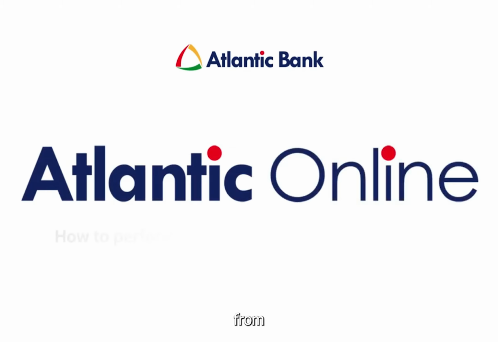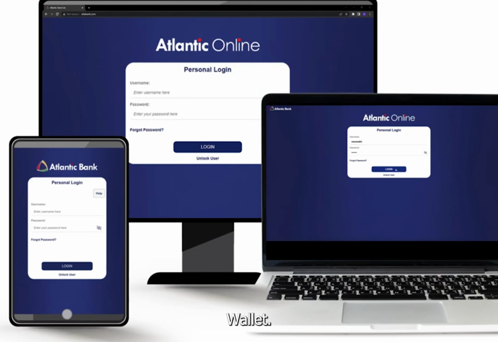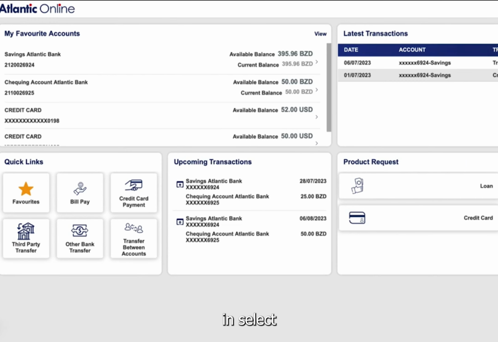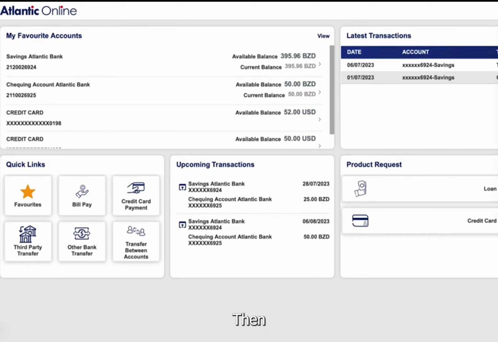How to transfer money from Atlantic Bank to Digiwallet. Log in from the personal login screen on any of your digital devices. Once you are logged in, select Payments from the drop-down menu on the navigation bar. Then select Third-Party Credit Card Payment.